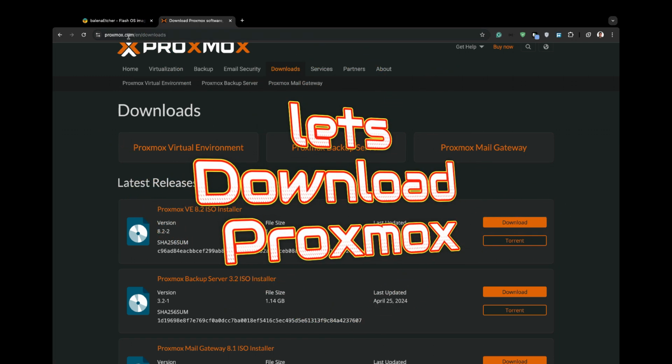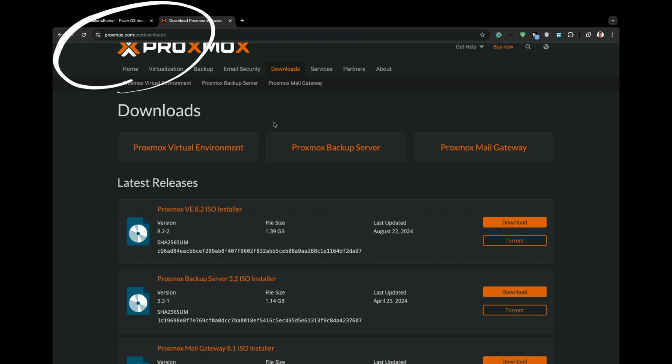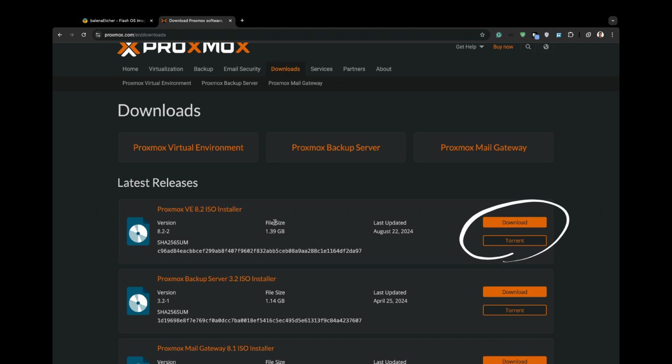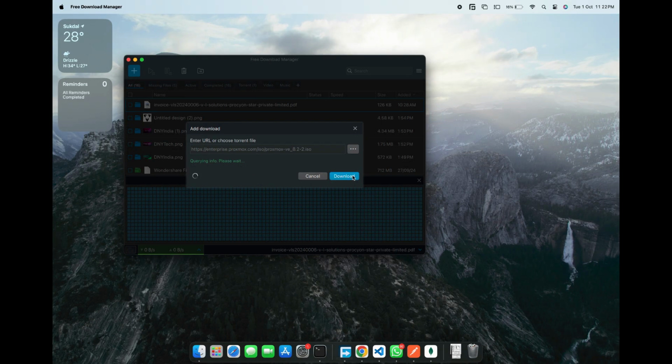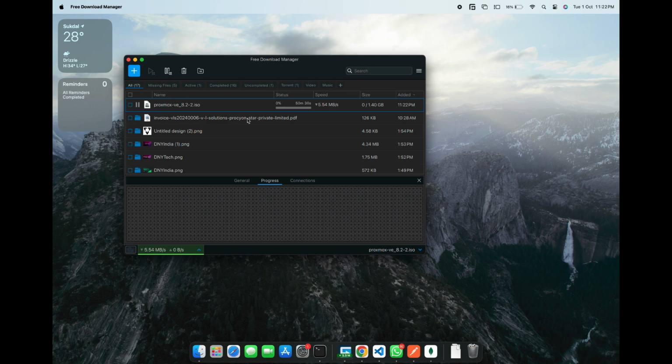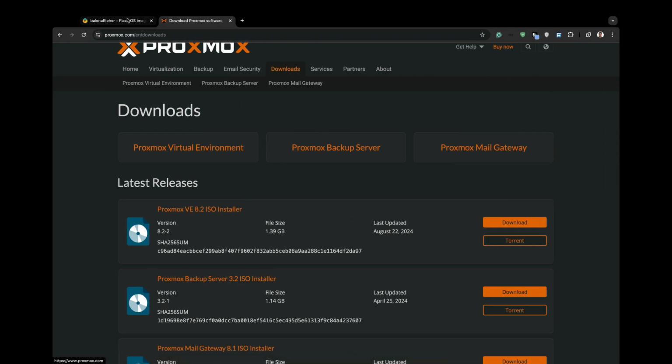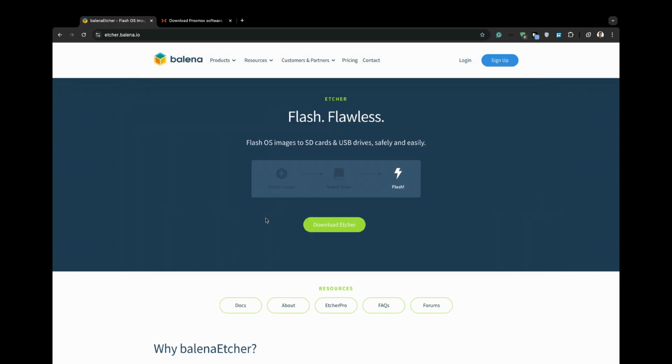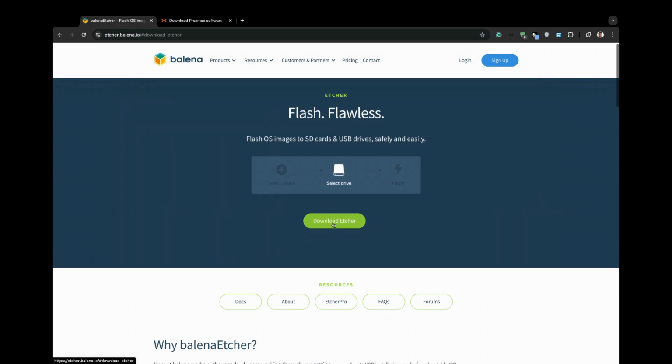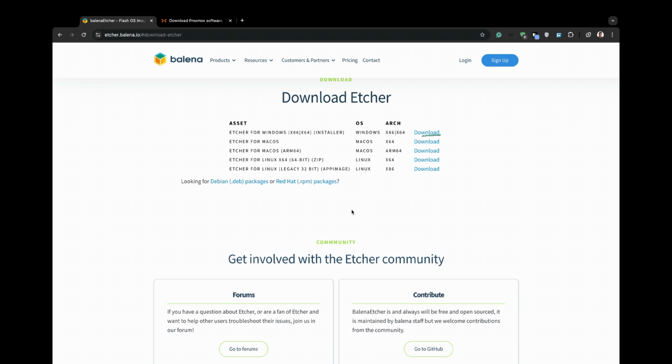So let's start by downloading the Proxmox ISO file. You have to come to this website in order to download this ISO, and simply according to the version you require, click on the download button, and the download will automatically start on your machine. With this as well, we need another tool called Etcher. This basically helps us make the USB stick bootable with the ISO we have just downloaded.